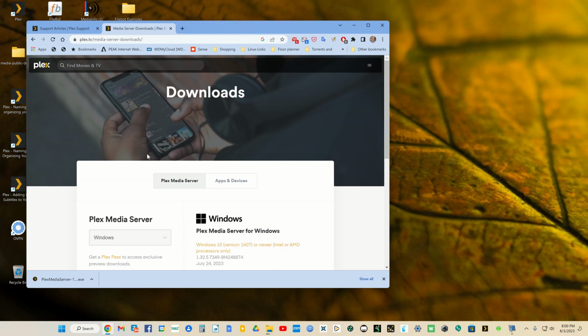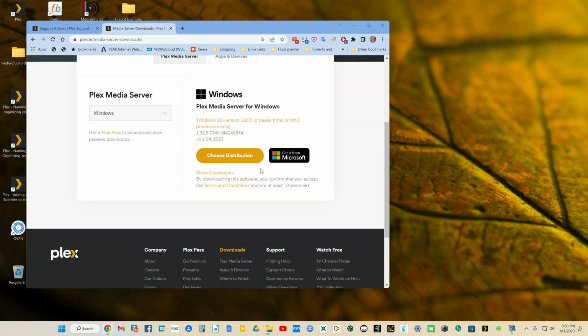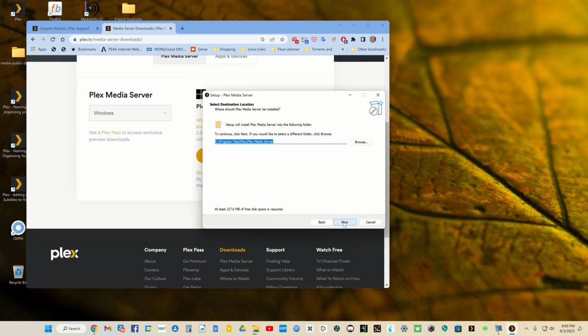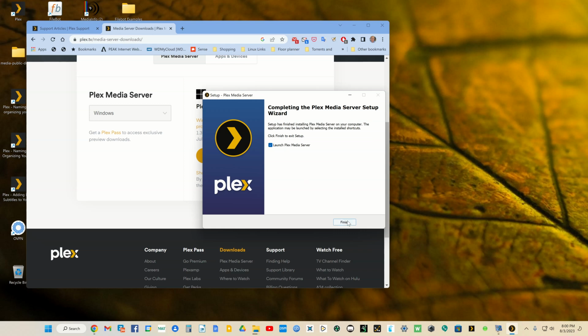So I think I got two windows open. I've already downloaded the Windows install directly from Plex, not from Microsoft. And it's right here, and let me open it. And I'll let it install to its default location and let it be named what they want to name it. So let's launch it.